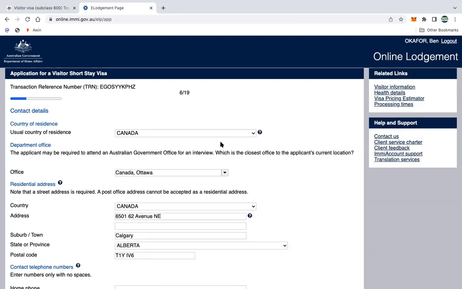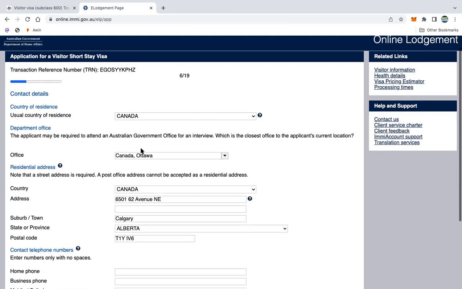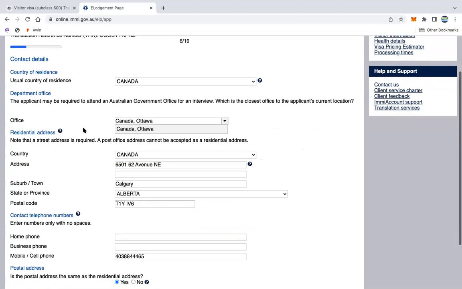Country of residence. So for this demo, I'm using this application as a demo application for a passport holder from Nigeria but residing in Canada, right? Then it's going to ask you department office. The applicant may be required to attend an Australian government office for an interview. Which is the closest office to the applicant's current location? I just chose Ottawa, Canada. That's what I have down there.